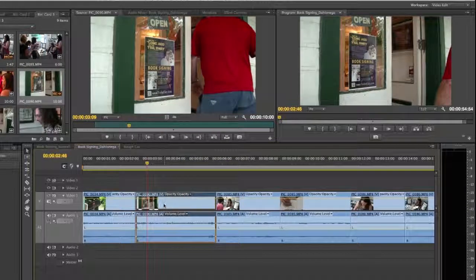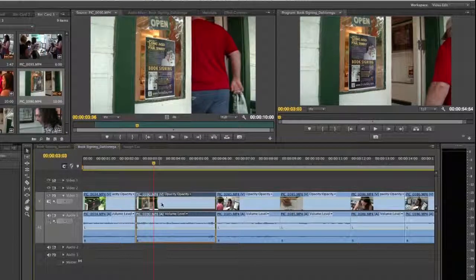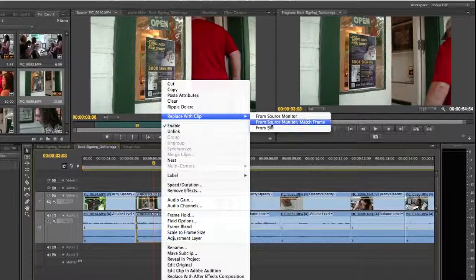So again, this is the faster way. You just look at the clip very quickly, move the position indicator where you need it, match it with this in the timeline, right click, replace from source with a match frame.